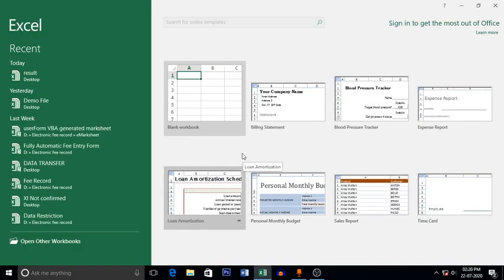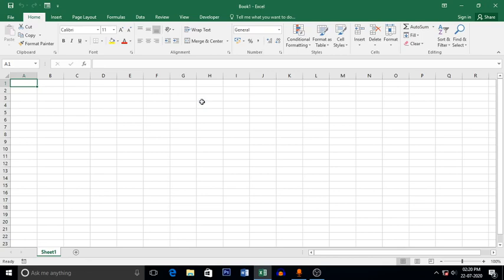Now as it opens the Excel, the screen appears like this. Now you have to click the blank worksheet. You can see here a blank worksheet. Just click the blank worksheet, and our Excel workbook appears like this. Now it is ready for us to enter the data to work on the Excel workbook.